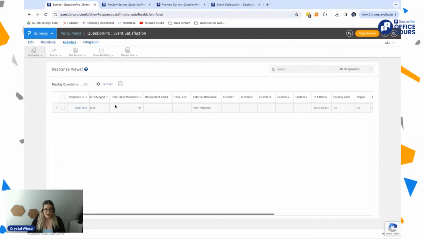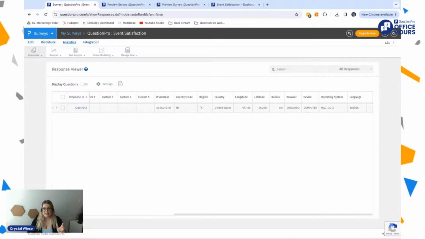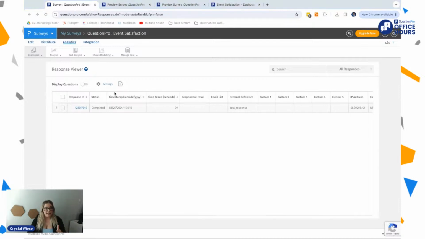And then you can go through here and see different test responses. You could see the response IDs. You can dive into each response. Let me see if I can share the screen a little better. Honestly, Essentials is so powerful.